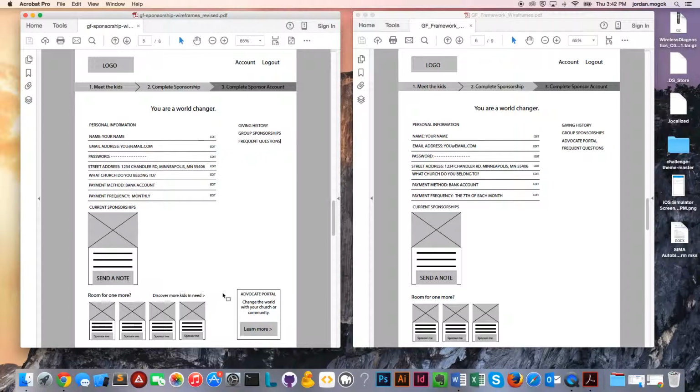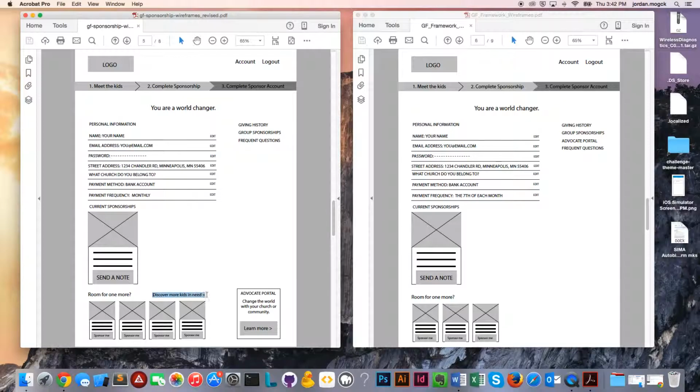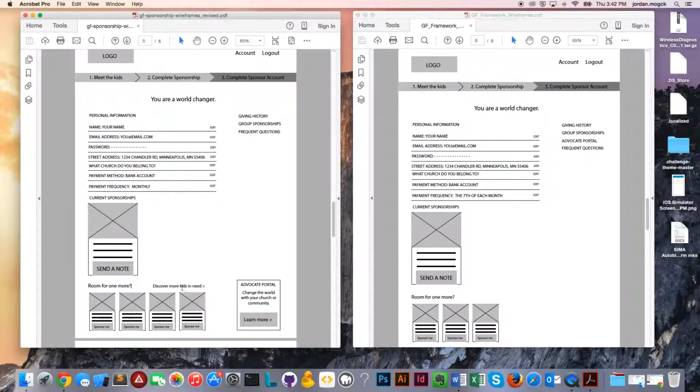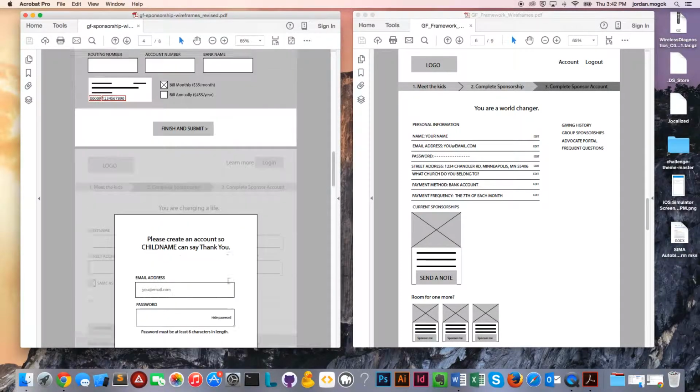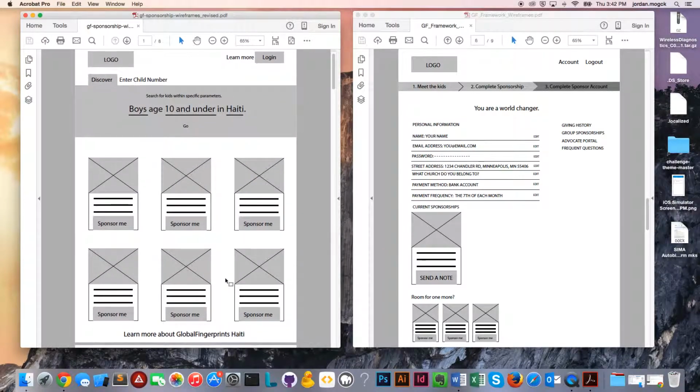So what I did was I just broke it out as more or less an advertisement, as an additional feature that they could use in their advocacy of children. I also added this link here, this call to action, that if none of these suggested children were compelling enough to you, you could discover more kids, which would bring you back basically to this discover page.